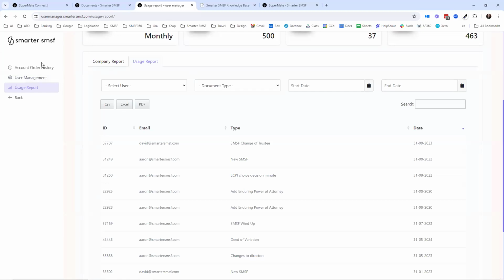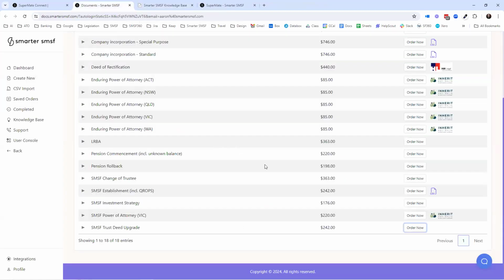But this orders console or user console here, we see as a really valuable tool to be able to support you and your organization with subscriptions and those users that are going to have access to that subscription as well. The other parts here that I just wanted to touch on is when you come in to create new, you do have your saved orders and your completed orders as well.